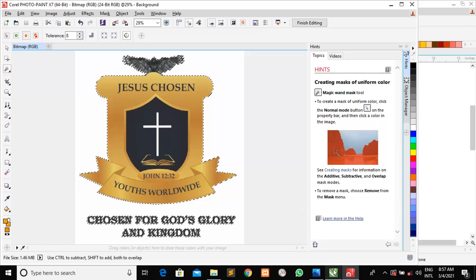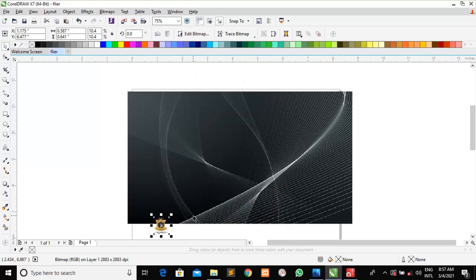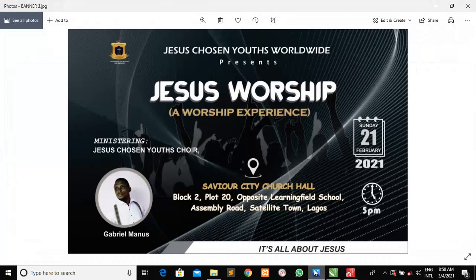Now let's go back to our Corel Draw and see. You can see that the white background is no more there. So I'll make it smaller and put it up here, just the same way it is in our sample.